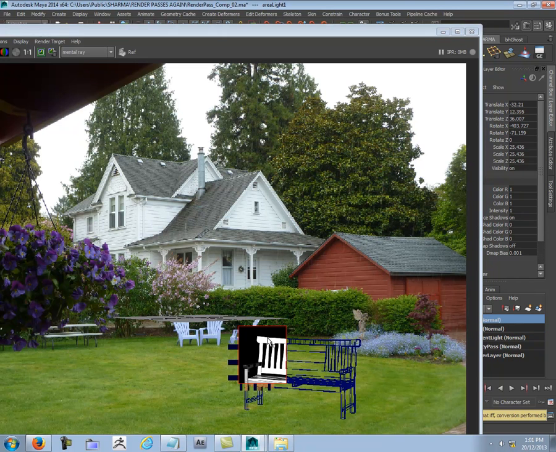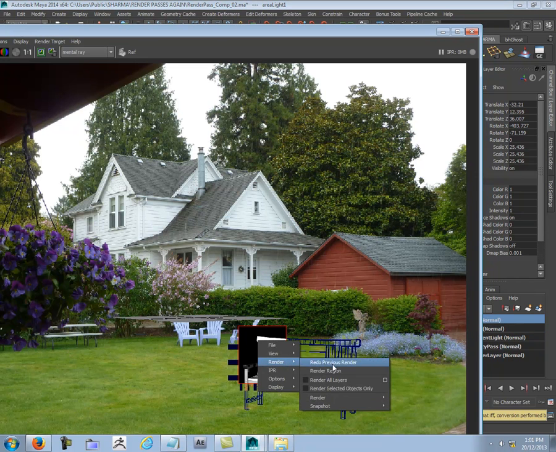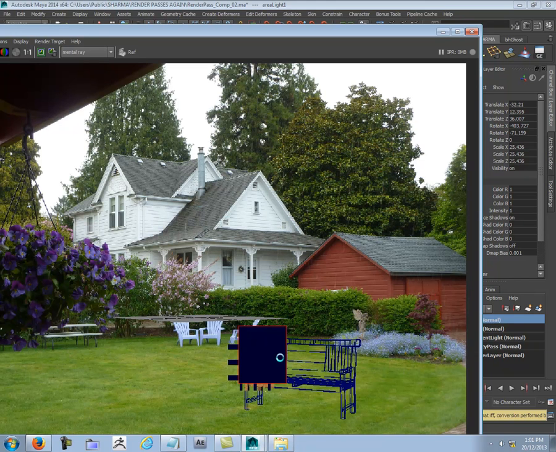And let me go to the reflections, render region. Let's see how much reflections we are getting.